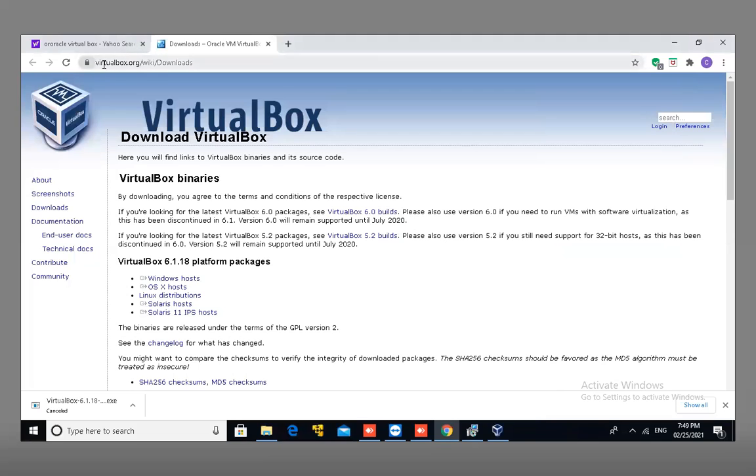So here, this is virtualbox.org. It's asking you which one you need to download. I have selected this Windows hosts, because you are using a Windows computer. Right? You are using a Windows computer now. So that's why I just started downloading for Windows hosts. Then it started downloading and this is the one that I got.